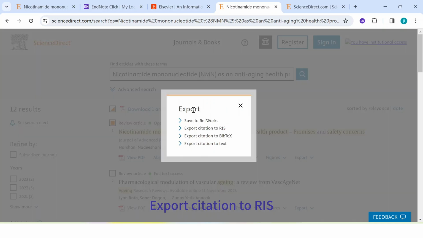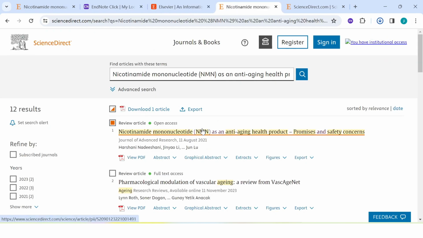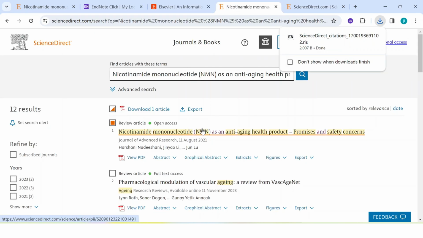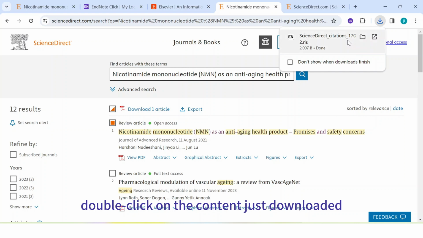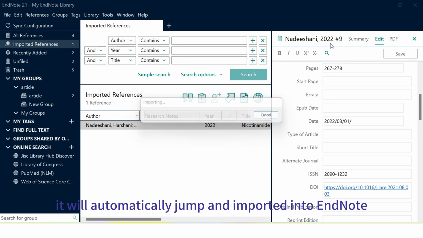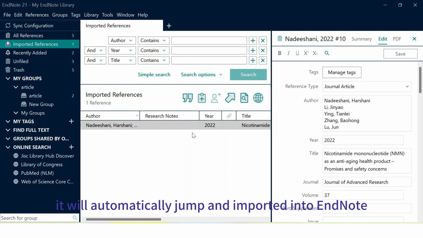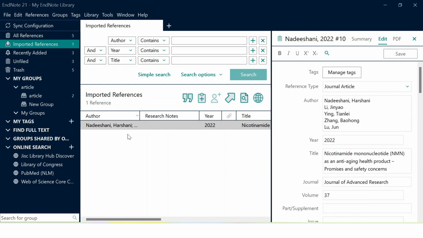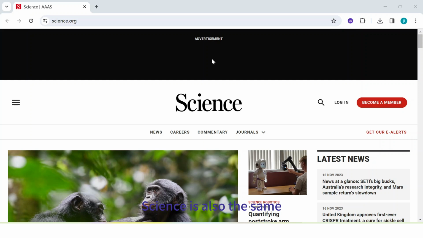Export citation to RIS. Double-click on the content just downloaded. It will automatically jump and import it into EndNote. Science is also the same.